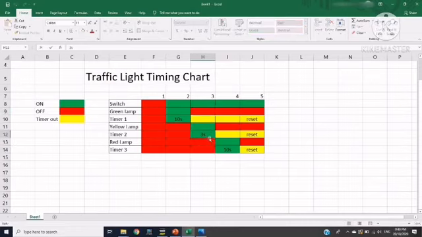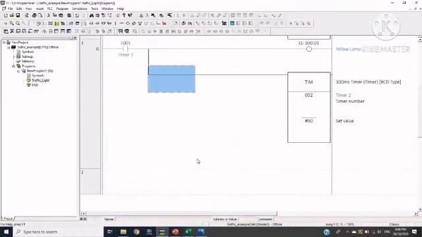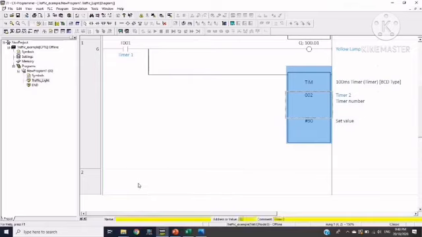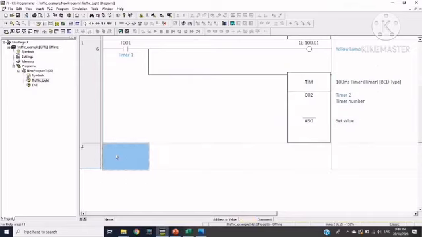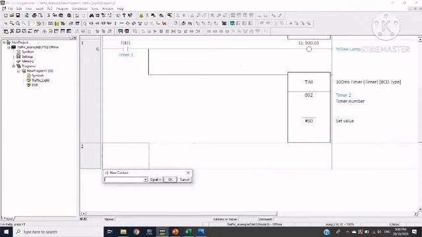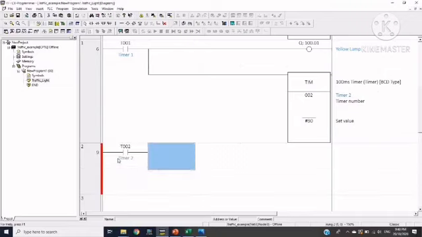After 3 seconds, timer 2 is on, and the red lamp is on. And the timer 3, so we can follow this pattern. Timer 2, I'll put the next rung. Type C for the contact, T0202. Enter, enter. Then Ctrl arrow.